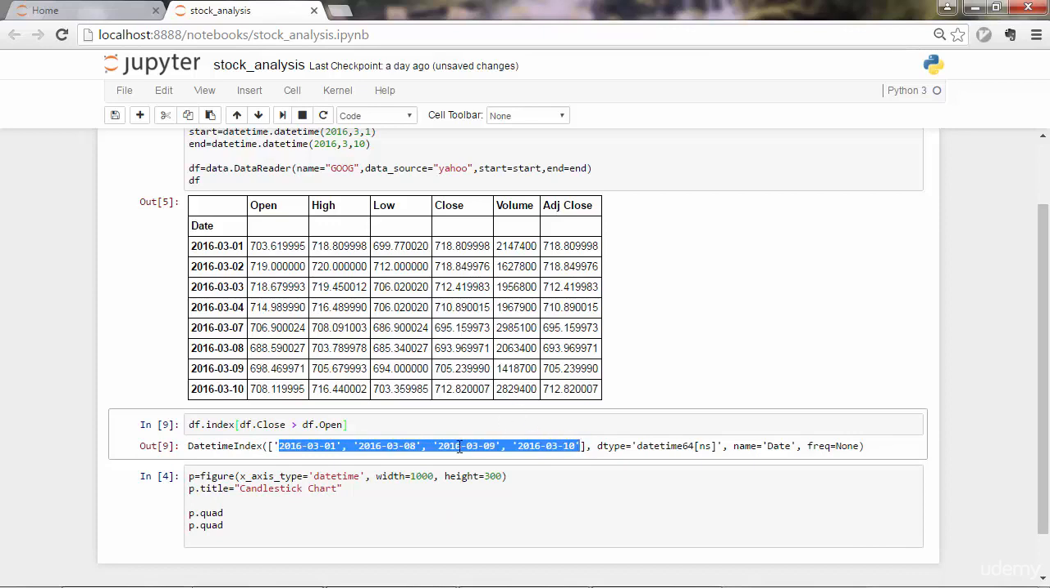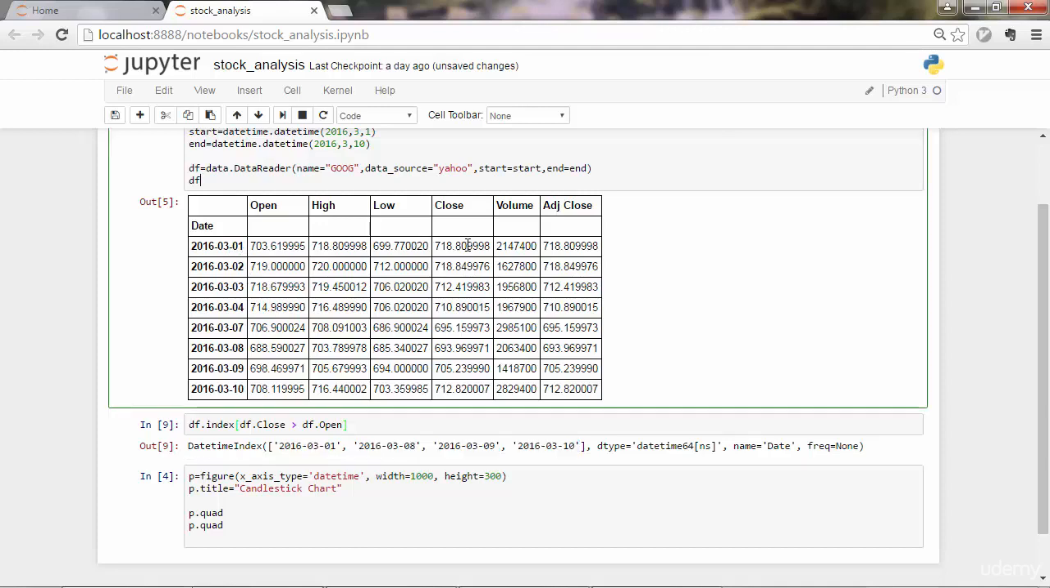four values. So the first value is the 1st of March, so this one here. Yeah, here close is higher than open. Yeah, so close is greater than open. This. Then we have open is higher here, and on the 8th of March close is higher than open. Yeah, here as well, and here too. Great.